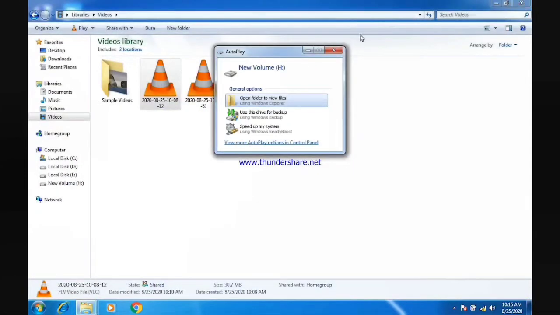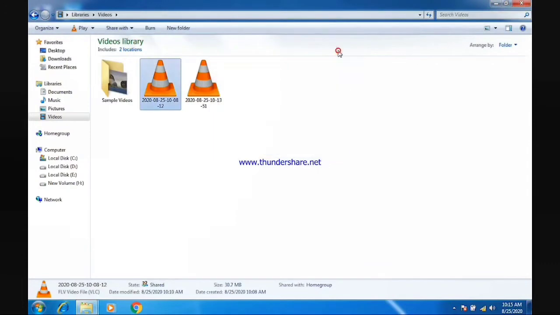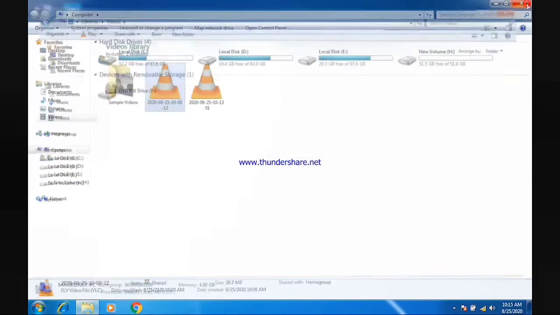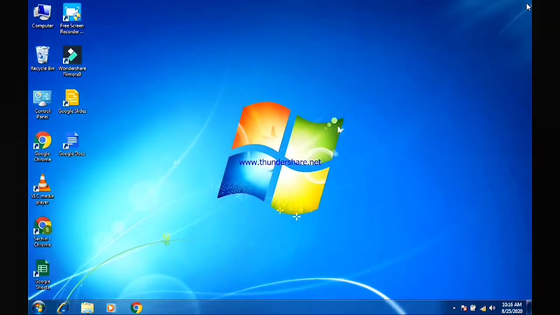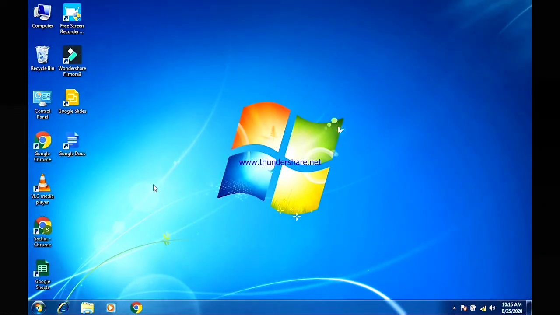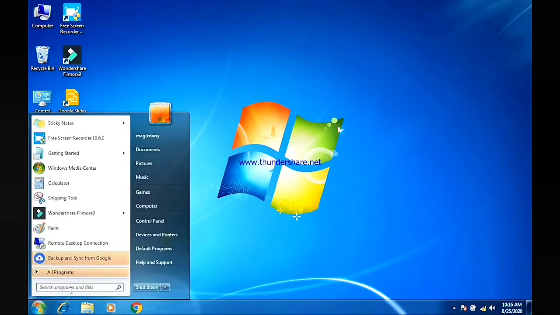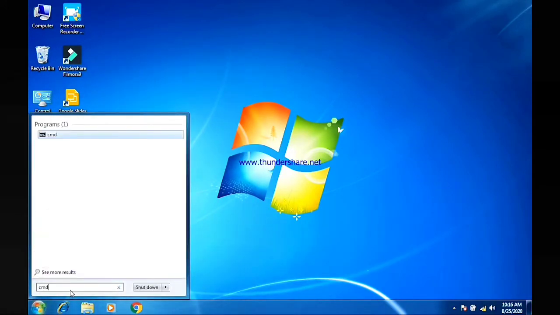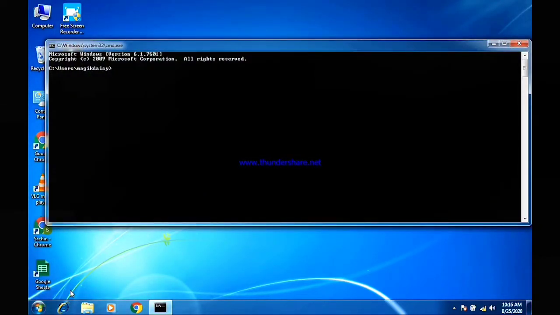Now it's time to learn about disk operating system commands. Some important commands I will explain to you. For working in disk operating system, you have to open command prompt. Go to start menu and type cmd. It will come and you press enter. Command prompt is open, but this does not have administrator privilege, so I will close it.